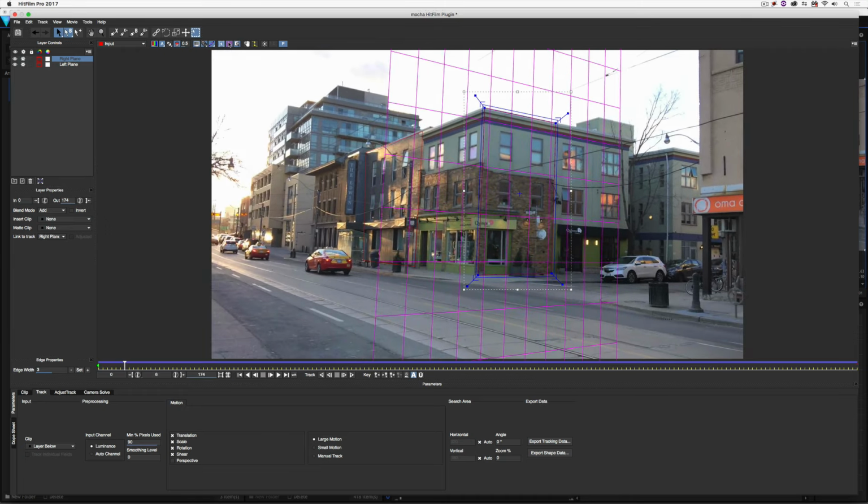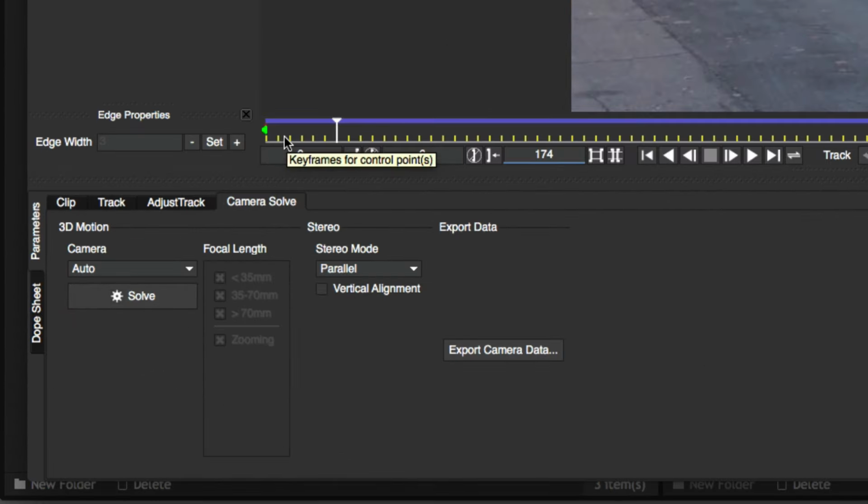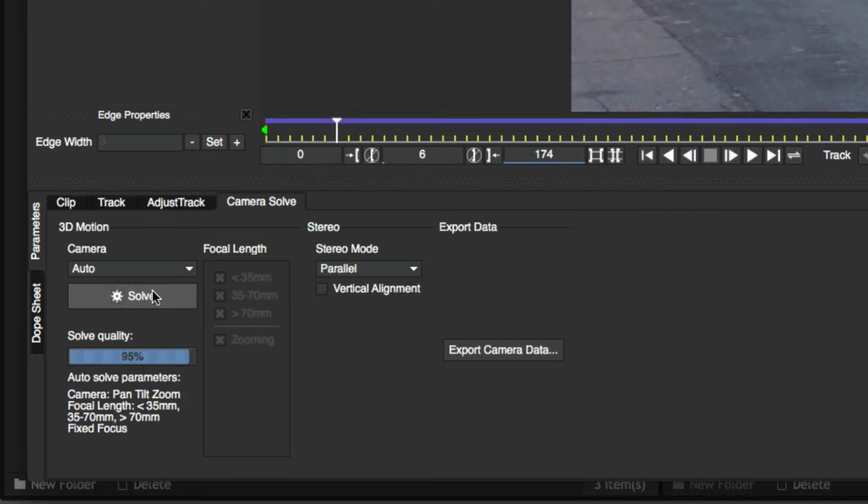Okay, so let's now get in and solve this camera information. What I'm going to do is come to the camera solve module, which is right here. I'm not going to worry about the type of camera because I'm going to let Mocha figure that out for me. All I'm going to do is simply say solve, and once it's done, you'll see that I have a solve quality of 95%, and it's also told me the type of camera and the focal length associated with it. This is pretty darn good as far as a camera solve goes.